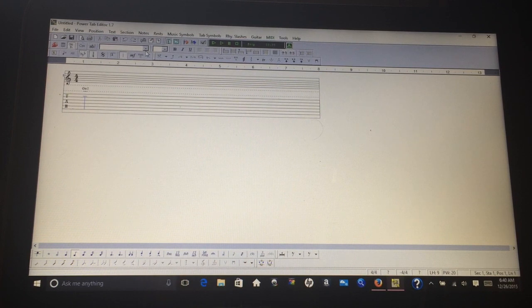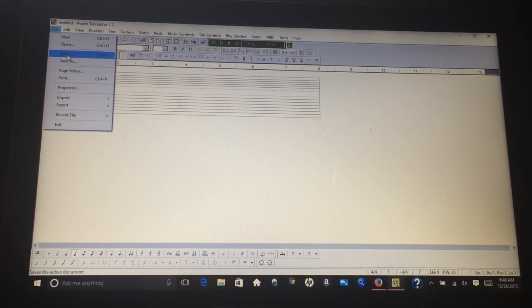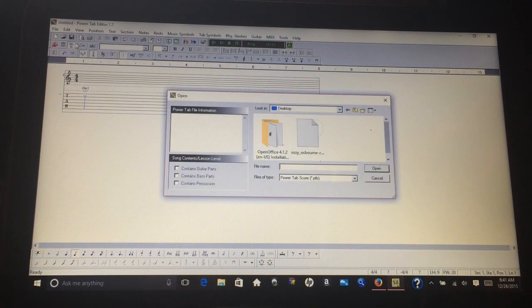And this is basically it. You can do almost anything you need to do. It does everything that you think it should do when it comes to guitar playing. One of the neat features is if you find the Powertab songs for it, it will play live, so you can actually rehearse songs.